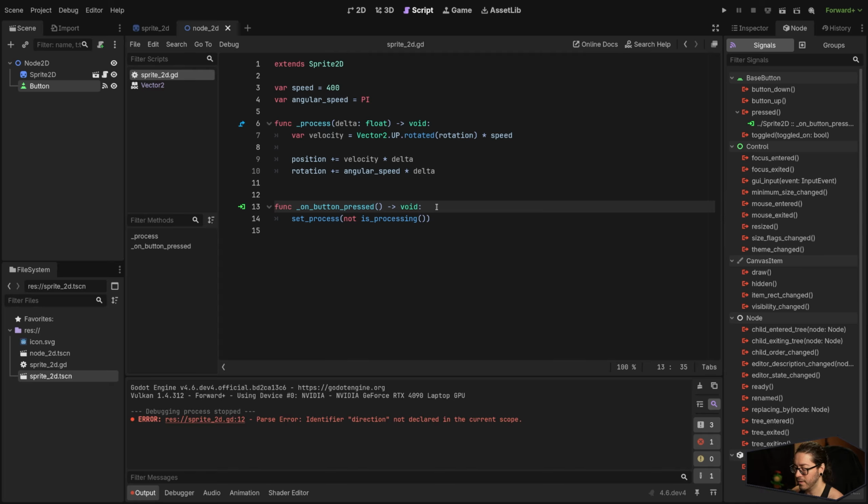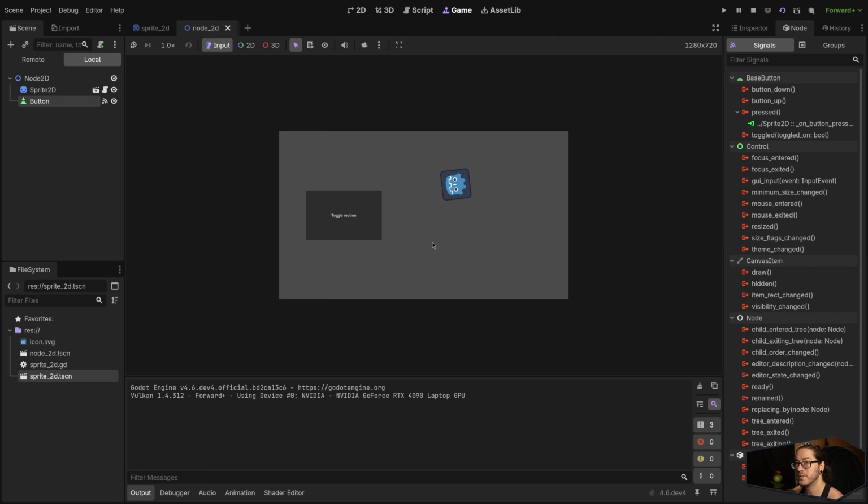And now when we hit F6, it's gonna go in its little circle again. When we click toggle motion, it will stop. Click it again, it will continue.